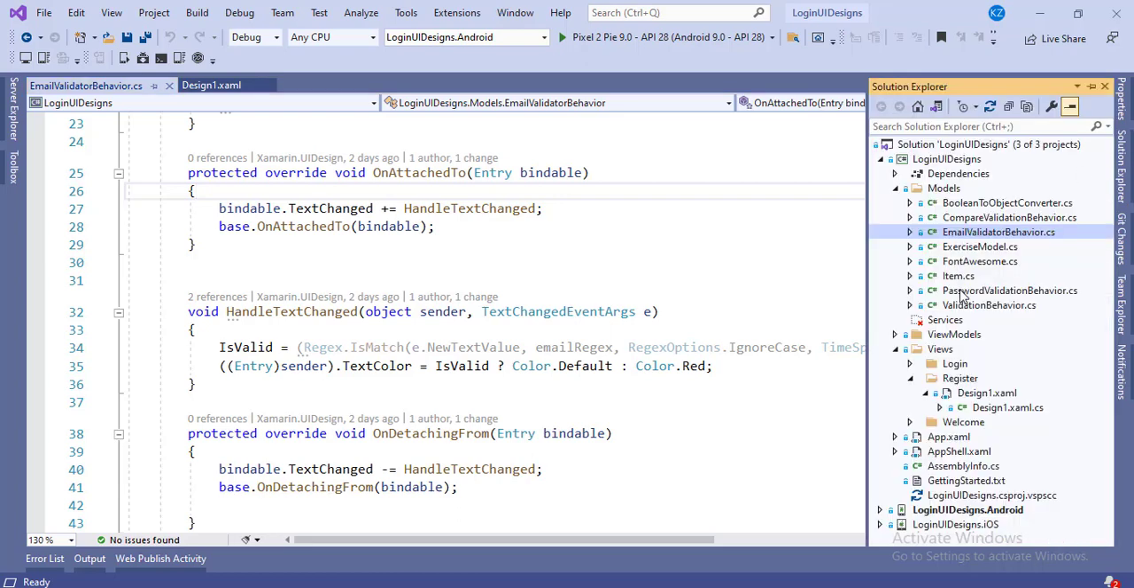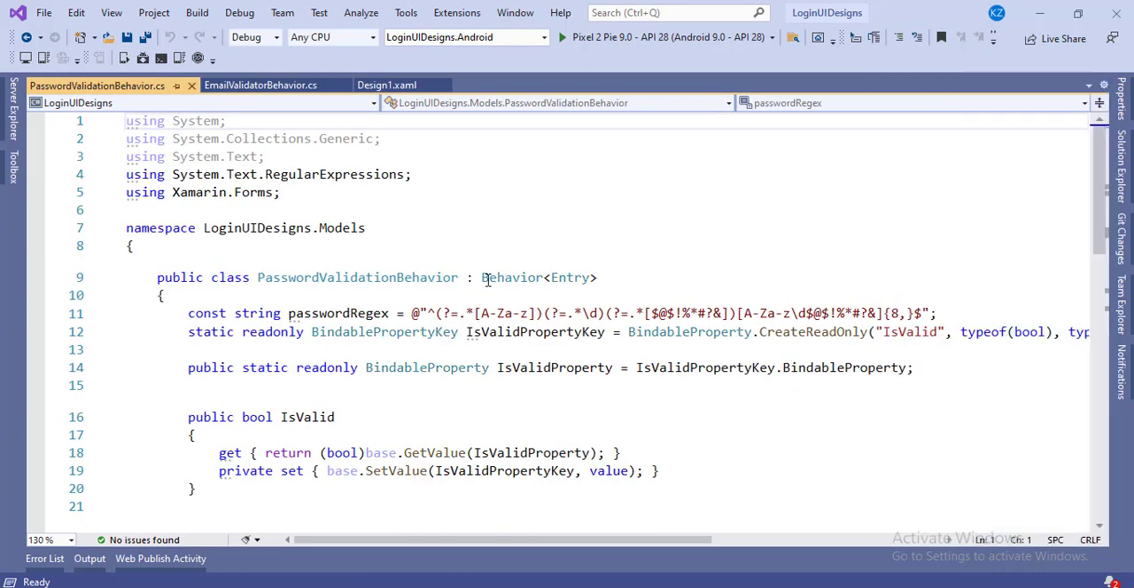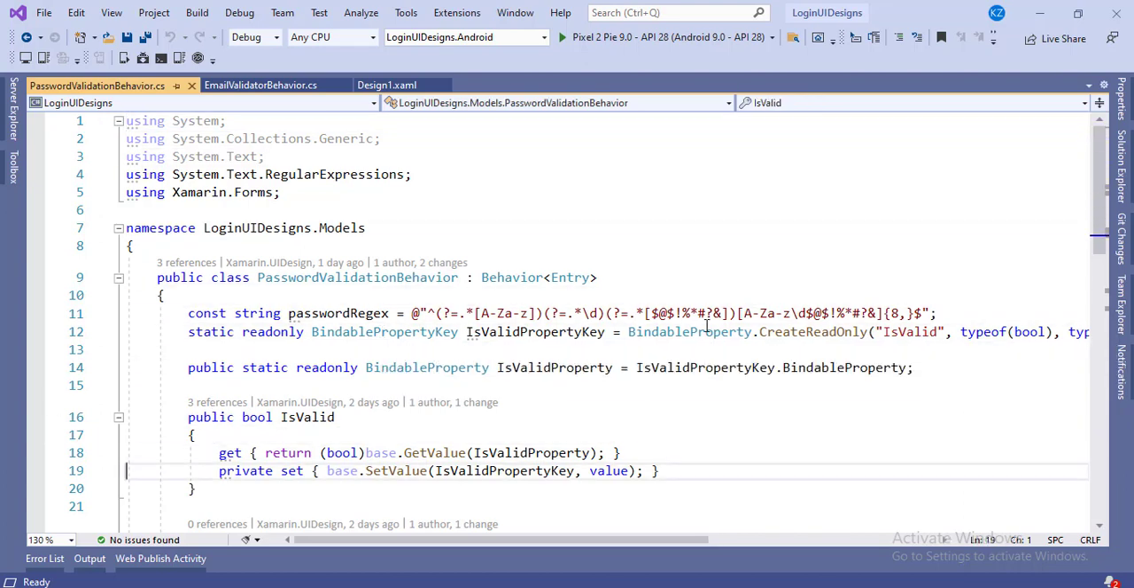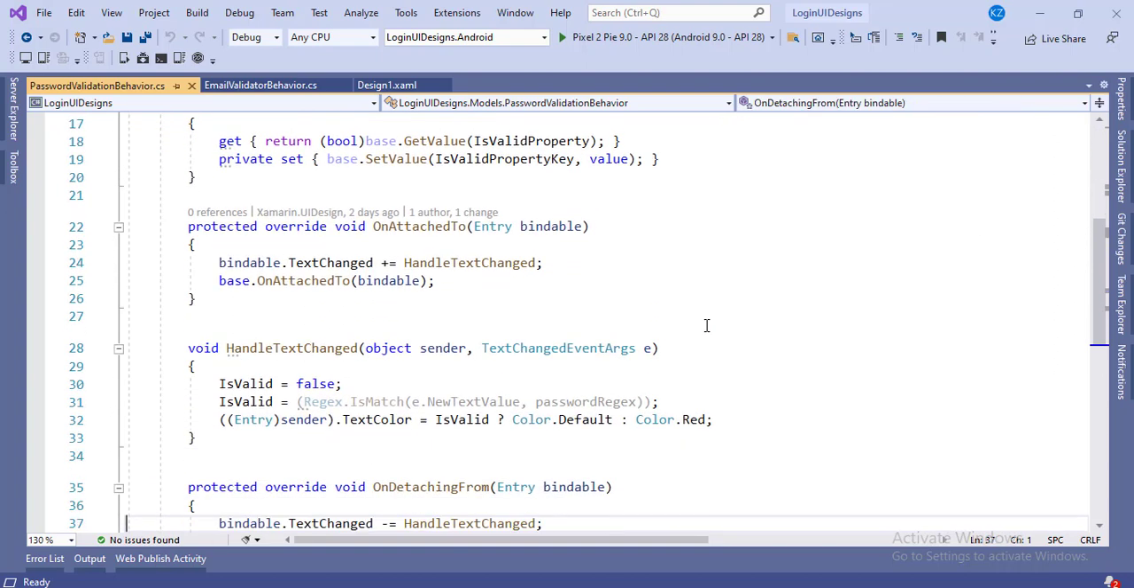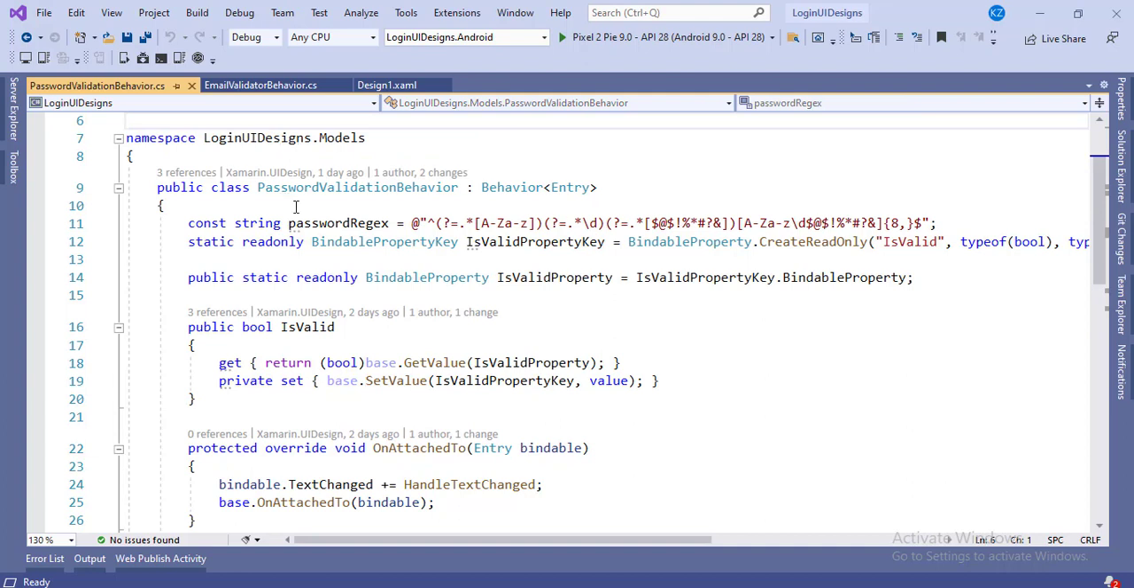Another is password validation, which also inherits the Behavior class. Same thing is here. The only thing is that you have to change the regex. This password regex is for one capital letter, one digit, one symbol, and one small letter.